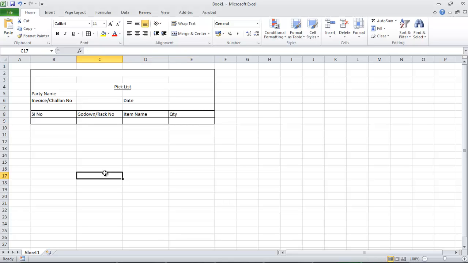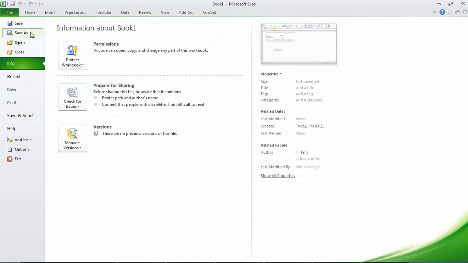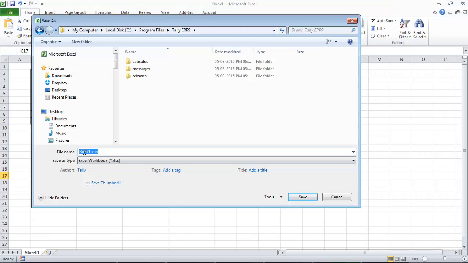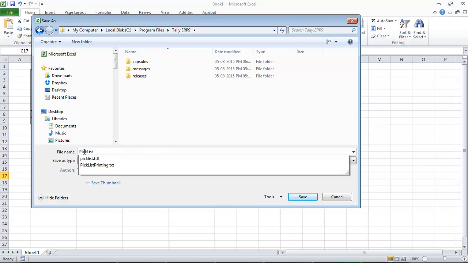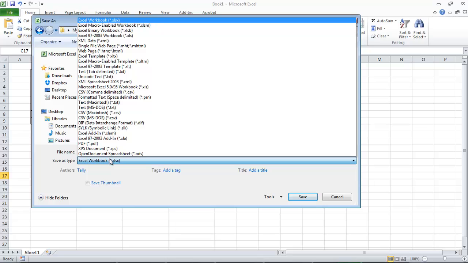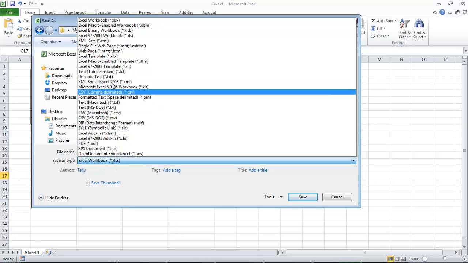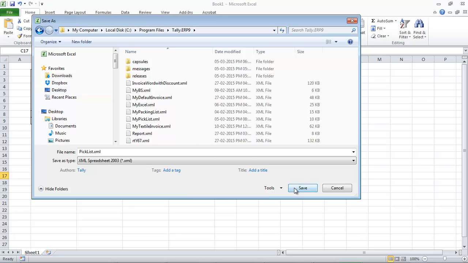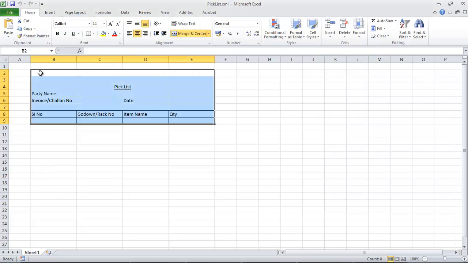So now our design of the pick list supporting document is ready. Once the design is complete, if the document belongs to Microsoft Office, then this needs to be saved as XML spreadsheet 2003 and above. So we'll save this as pick list and we'll save as type XML spreadsheet 2003 and make all the titles bold. If you had noticed, we completed the design of the entire layout in less than 2 minutes.